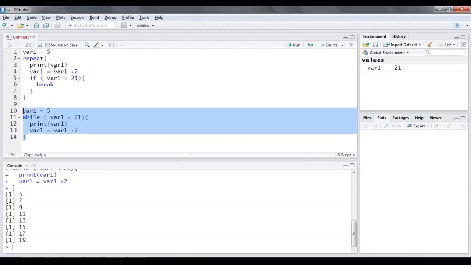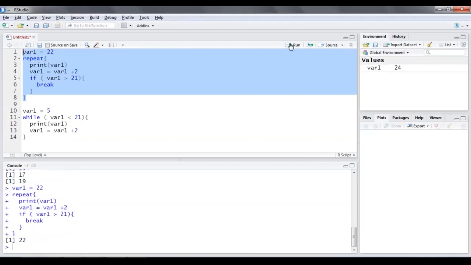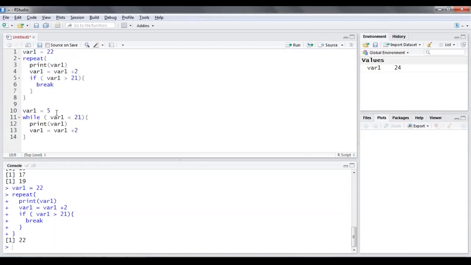Now to give you an even better example, I'll update this value, let's say 22 here, and I'll run this. Now in this case you can see 22 is getting printed. That means it has entered the loop and is executing the logic present inside, but only after it has executed the code is it checking the condition. So with the repeat loop it executes at least once.